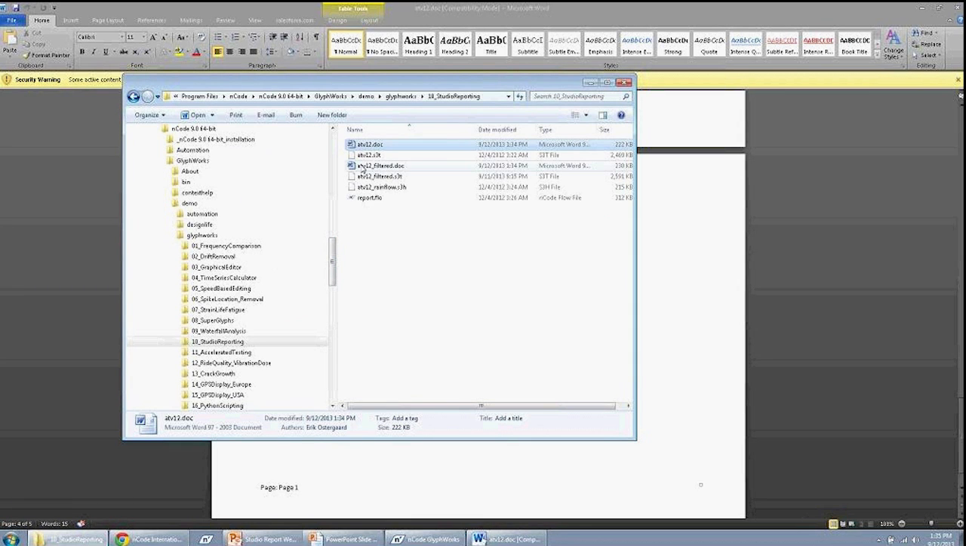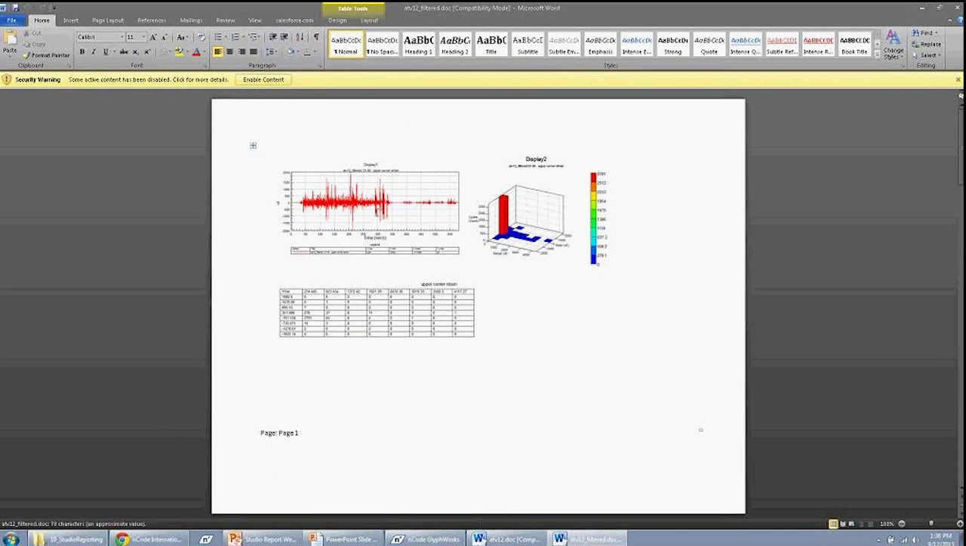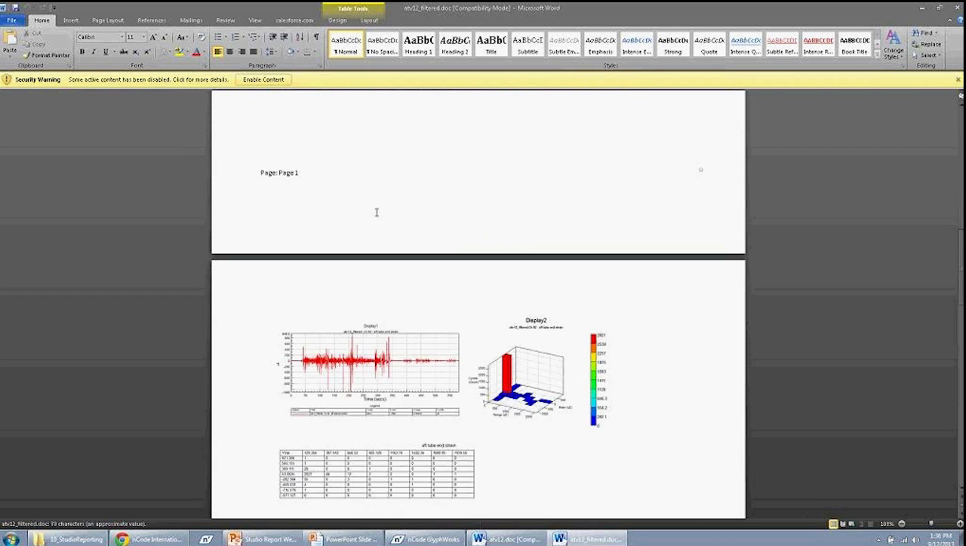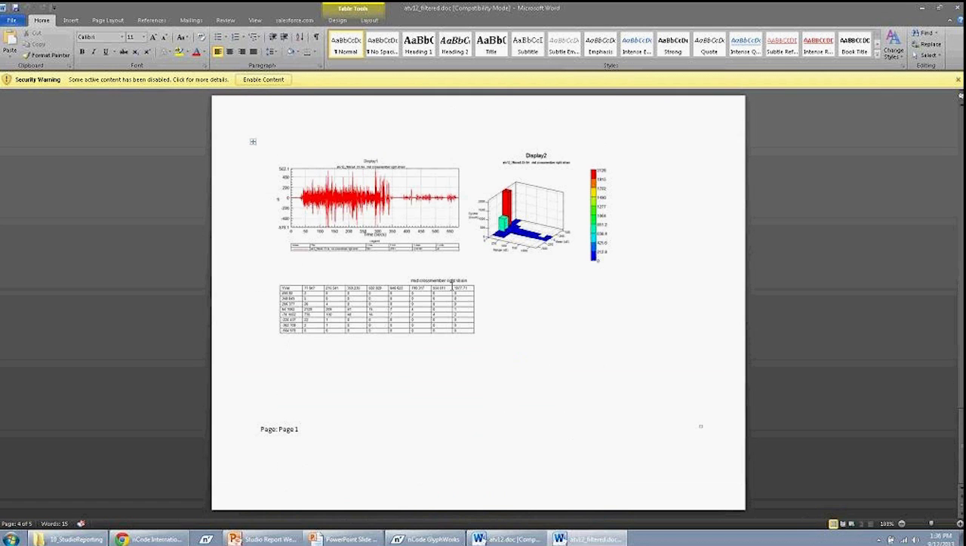I can go back into that same directory. I can open up this one right here. So here's the Word document. It's been named the same name as the time series file that ultimately started this data. And here's that second test report, also containing 5 pages within that report document.